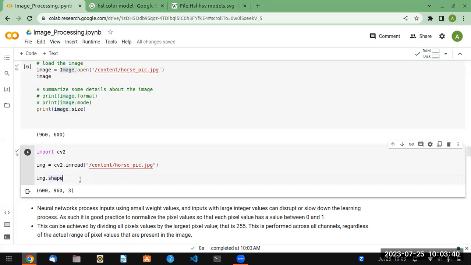The channel. That means if you see an image shape like this one, you can blindly say it is a color image. And if it is a black and white image, then this 3 will not be there. Only one channel will be there.